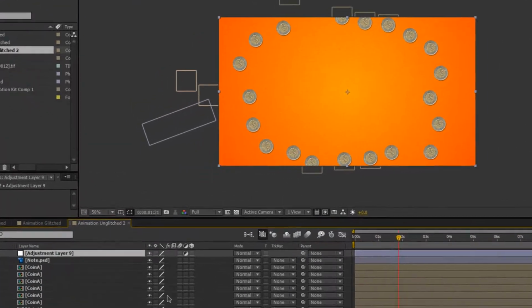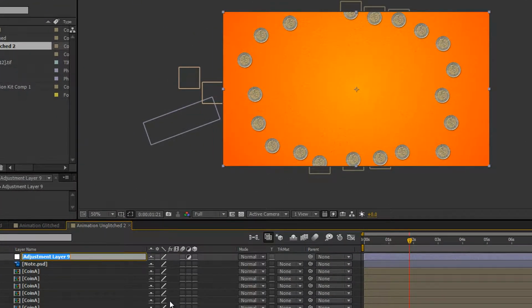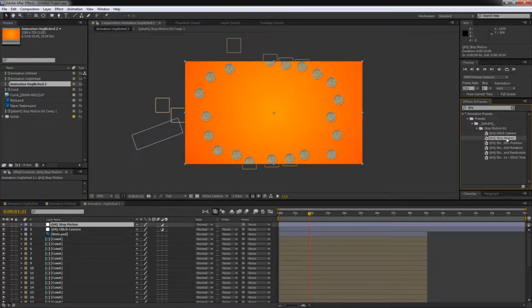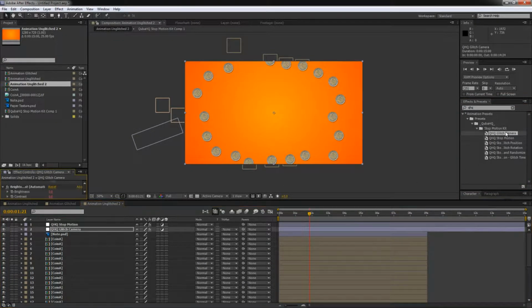So first of all, adjustment layer, QubaHQ stop motion. Boom. I can immediately create the other one. QubaHQ glitch camera. Put it underneath. Stop motion, needs stop motion applied. Double click. Glitch camera. Double click.